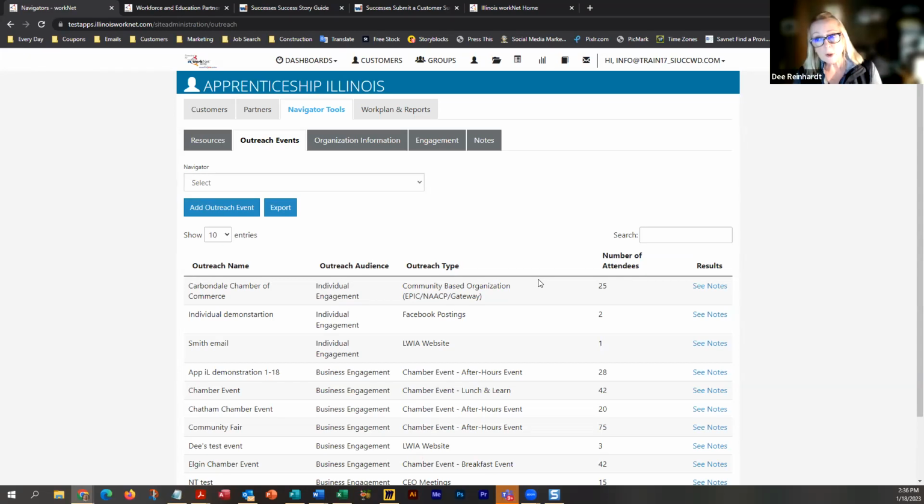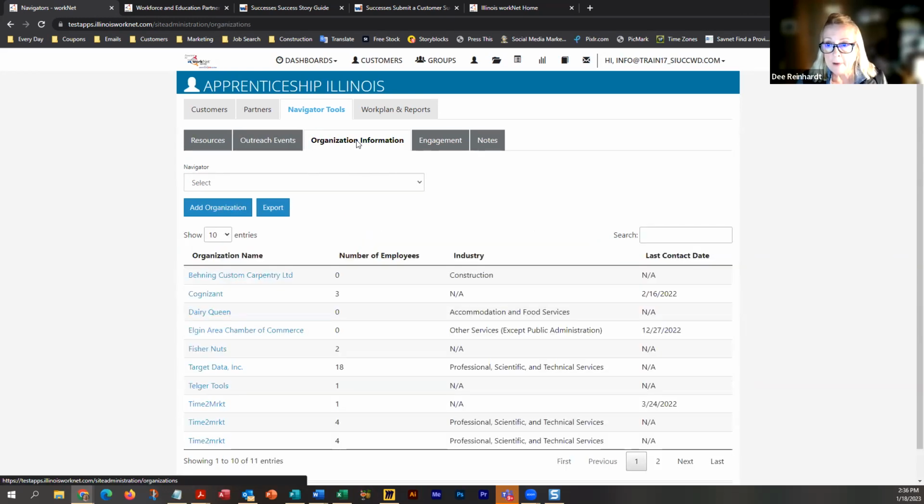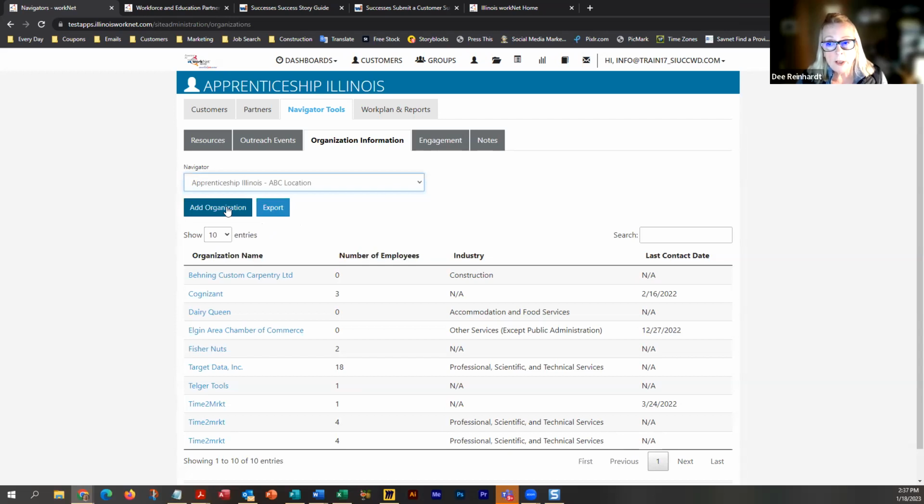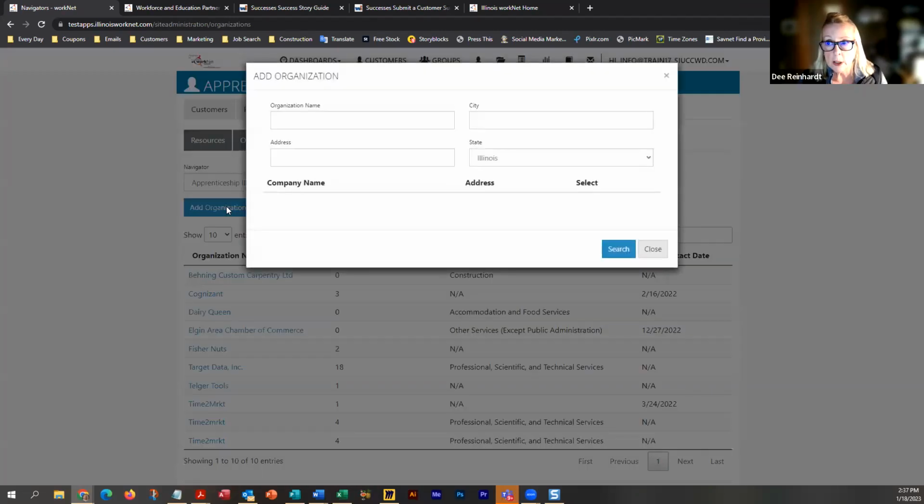All right, so now moving on to organization information. We have organizations that have been added. And again, we have to select our navigator. And then we're going to add an organization.